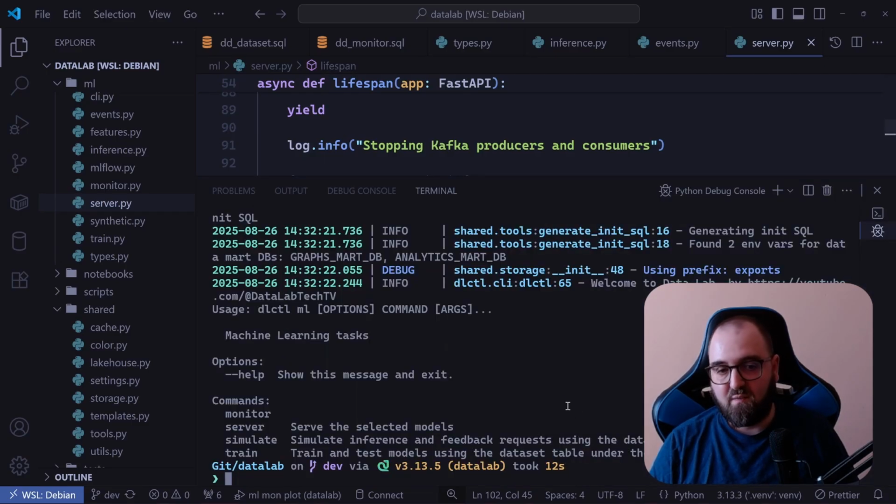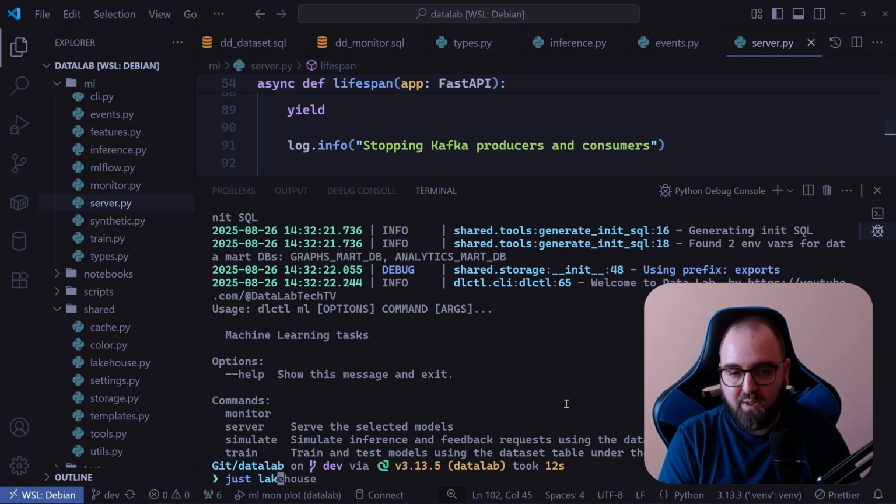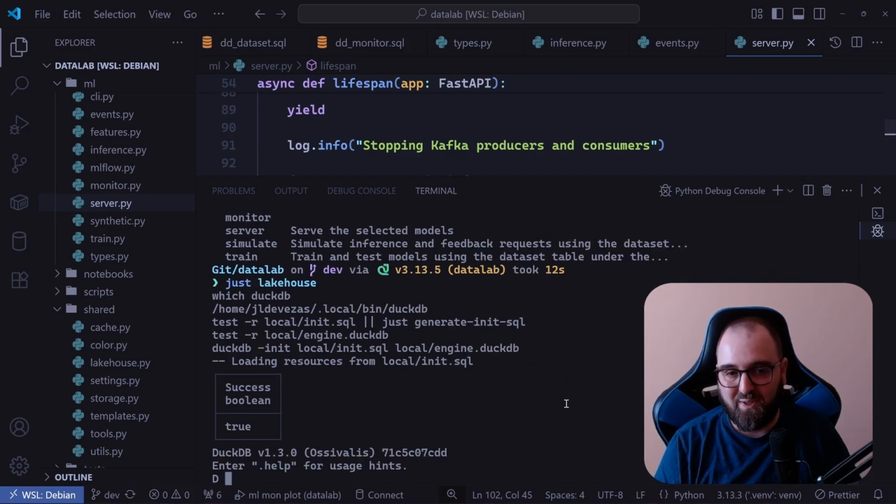So once we've got our predictions, we will want to monitor this in production. Since we don't have a production system yet, or ever, because this is a lab, as I was saying, we can just use another dataset to simulate user feedback. So we can look at the data, and now you can just run just lakehouse, and it will connect to your DuckLake. It will check if you have the init SQL generated and generate it if it needs it. So use just lakehouse whenever you need.